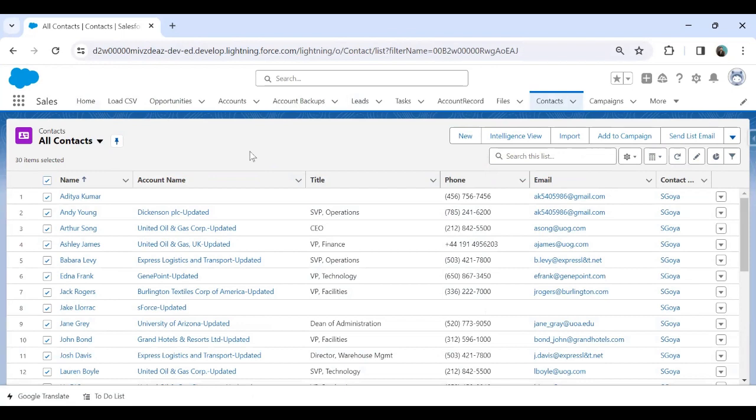So there are two possible ways. Either we can take help of an LWC component, or we can use dataloader.io in order to perform bulk processing. But today I will show you how we can add a custom list action button on the contact object, and when we click on that button, it is going to pass the IDs of the selected records to a flow. So let's begin the implementation.